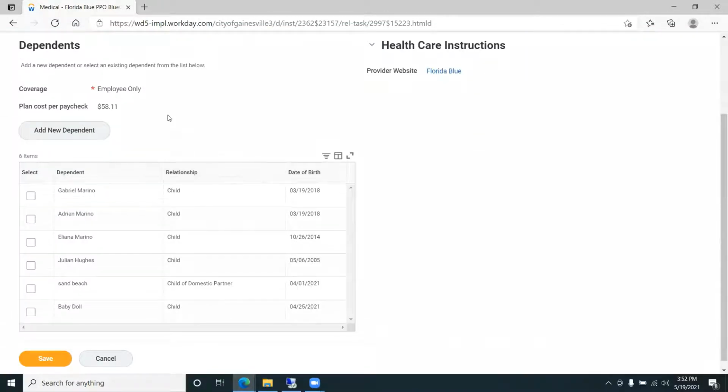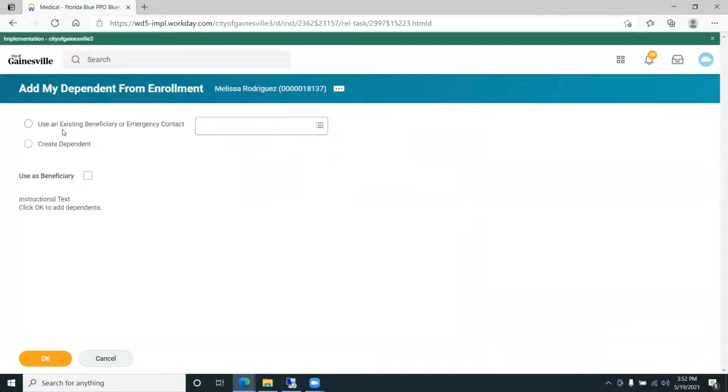Now we are going to add a new baby. So let's click on Add New Dependent. Create Dependent. Or you can also use an existing beneficiary that is in your beneficiary profile. Click OK.